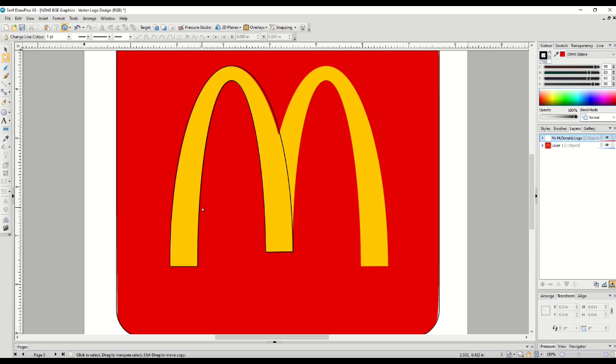The next thing that you can do, you can see here that the arc is slightly bigger than it should be, so you can use the node tool to click and hold and drag it into position so that it looks more like the original arc.